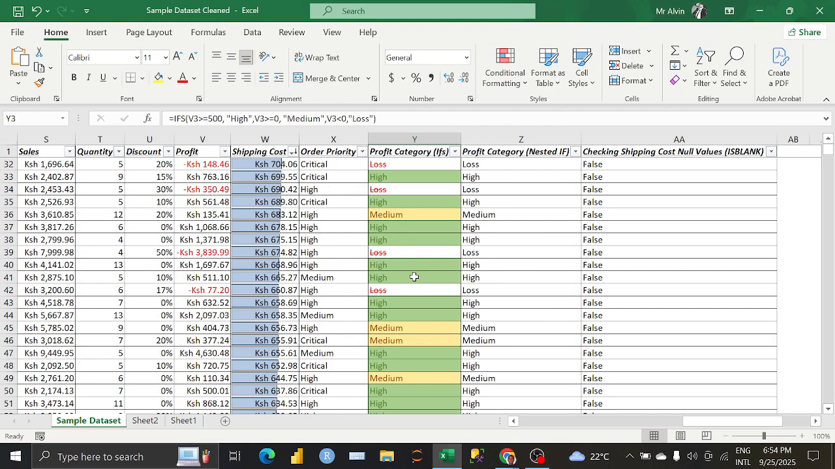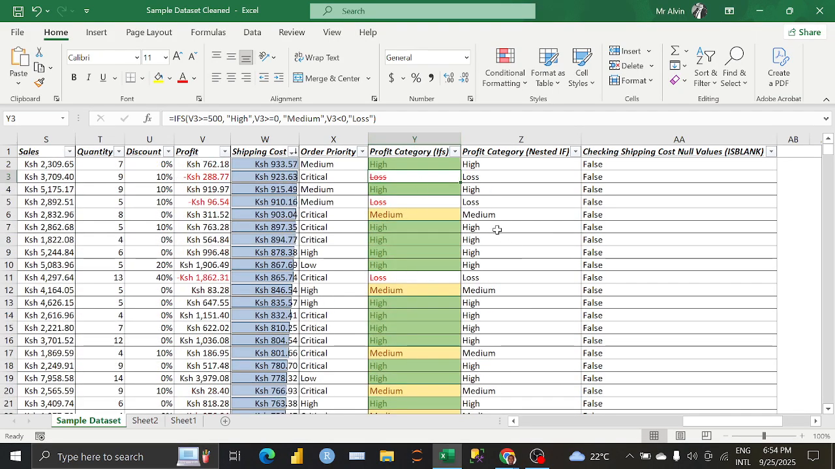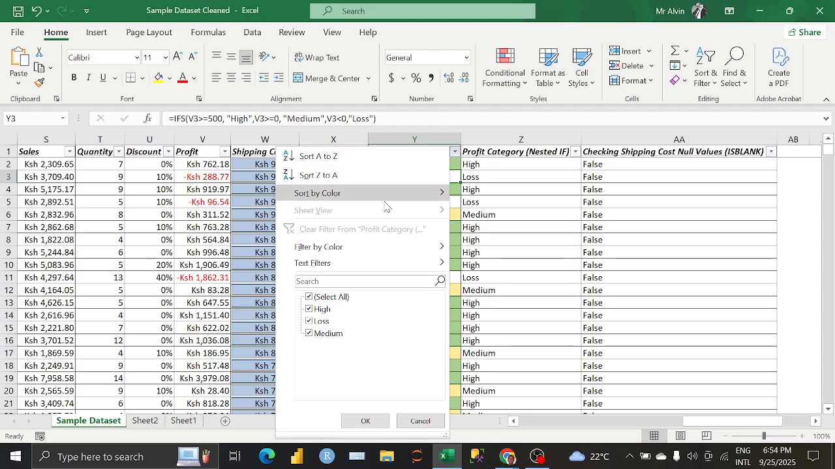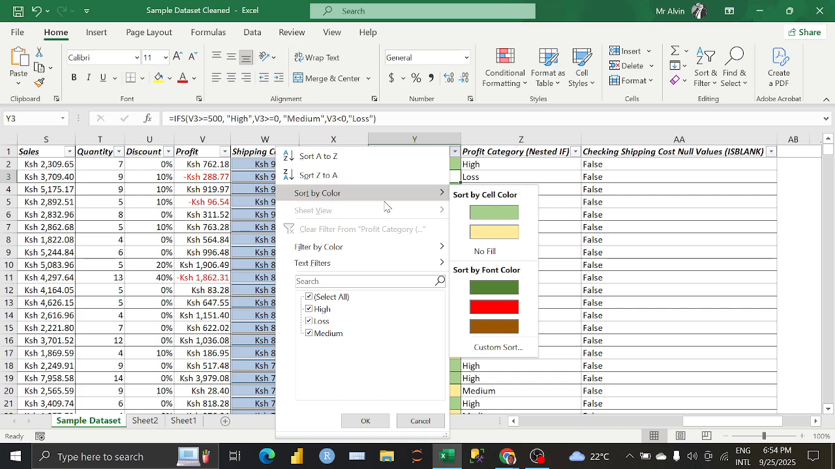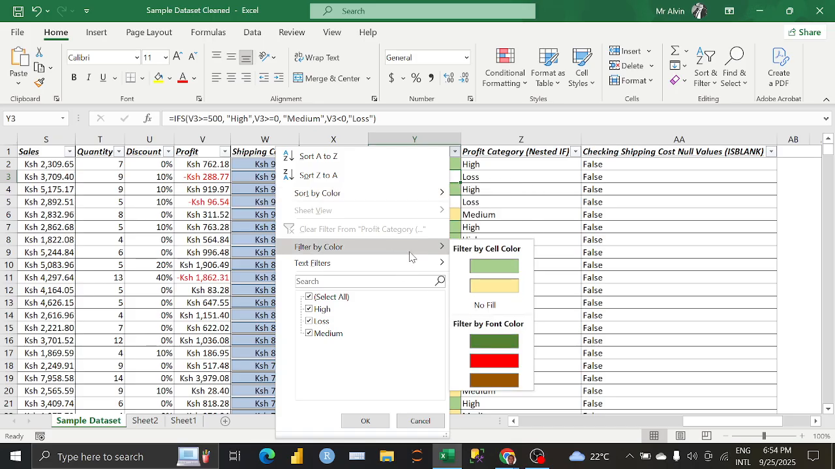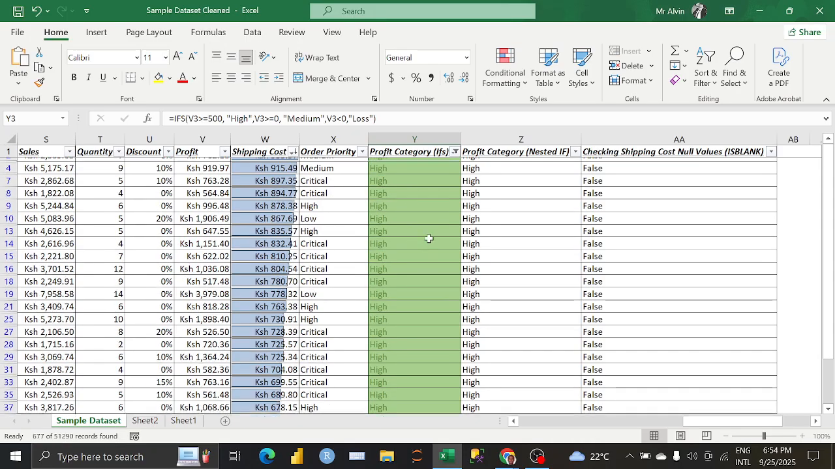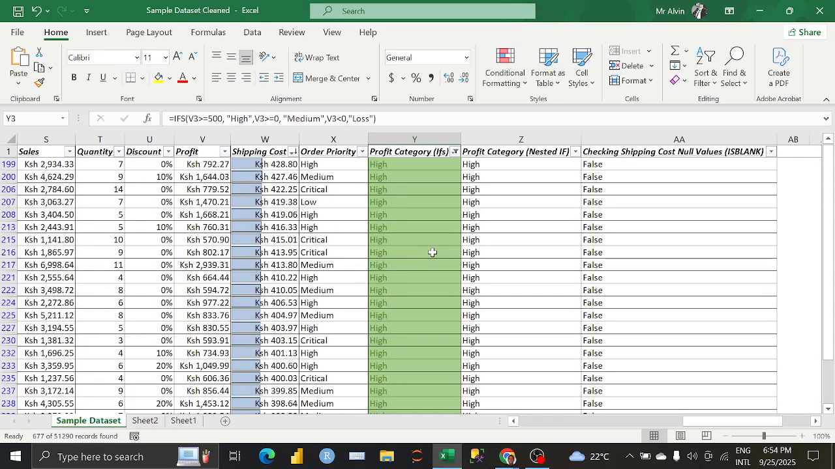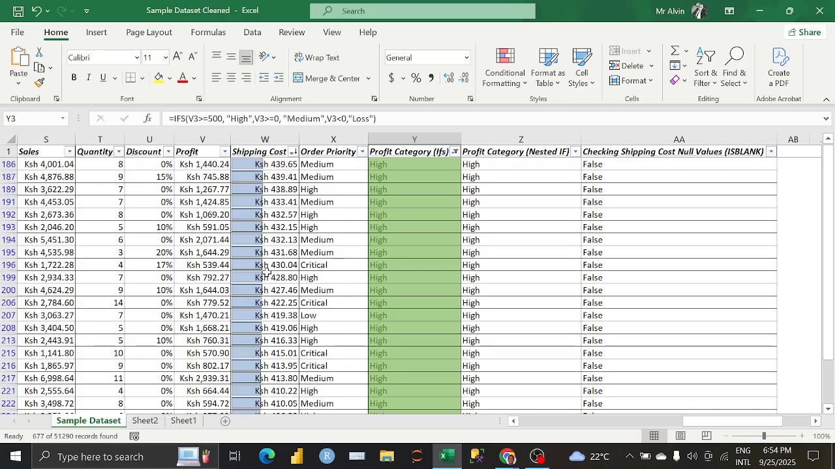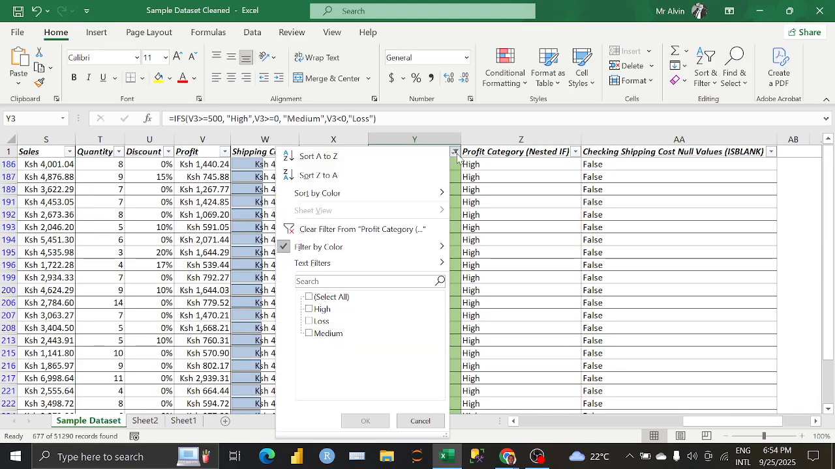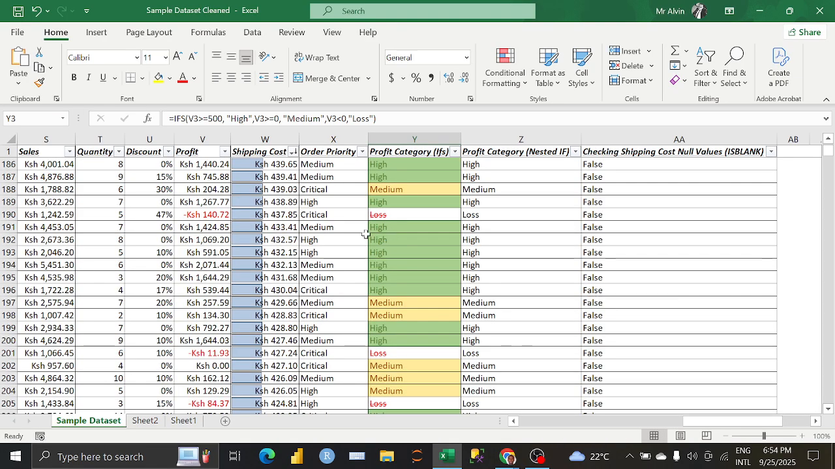So something like that. Now, how does this help? If you want to filter, remember we did not sort by color because we did not do any formatting. Now that we've done some conditional formatting, you can sort by color, or you can filter by color. For example, if I want to filter by green alone, it will only filter for the ones that contain green, which is high. And we can see here the conditional formatting that is done there. So far so good. Any question?